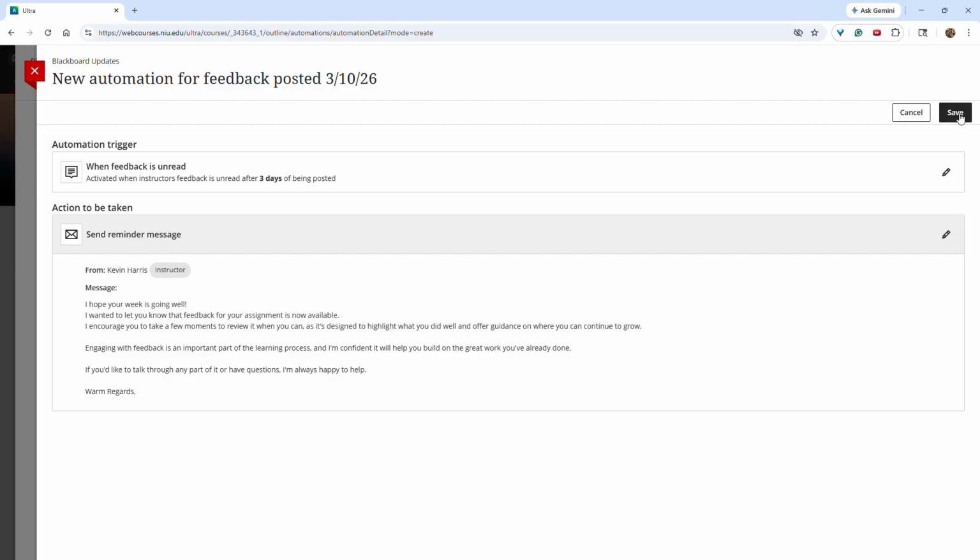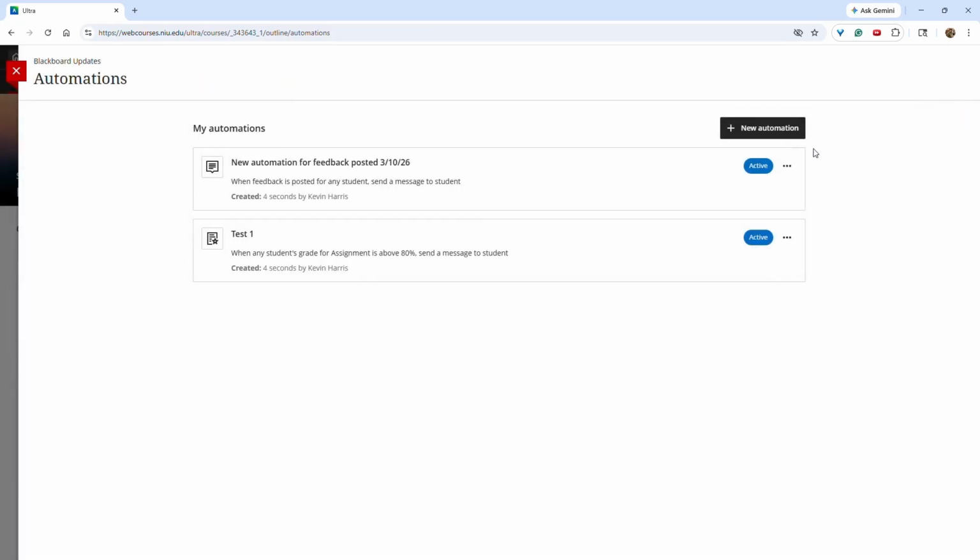This will apply to all assignments following the creation of this automation. To copy or delete an automation, click the three dots to the right, and then you can either edit, duplicate, set as inactive, or delete.